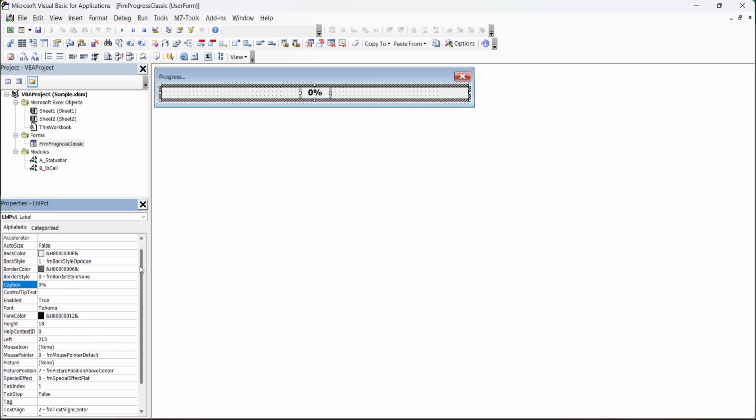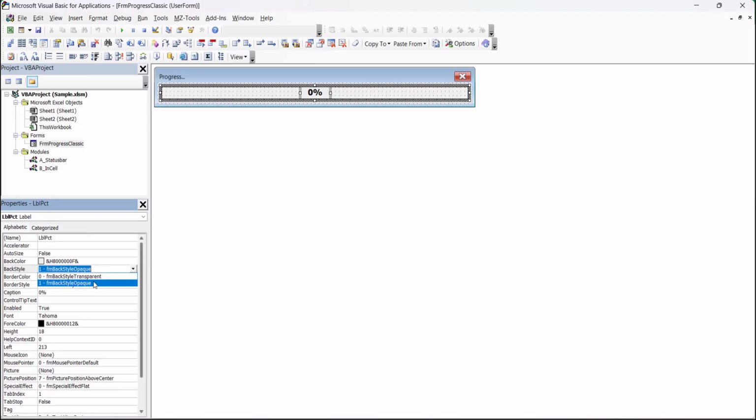One last thing, we will change the back style to transparent so that the background of this label does not block the green color of the progress label. That's the basic setup. The green bar will grow inside the frame and the percentage label will stay centered.